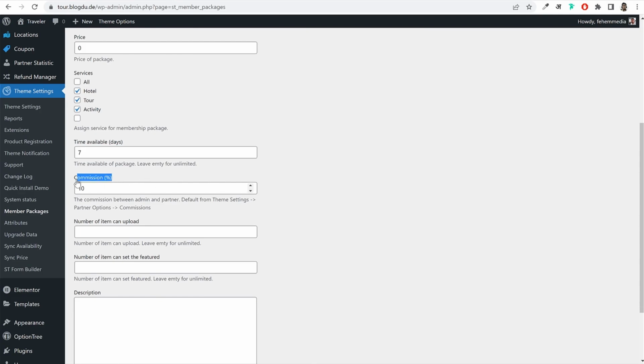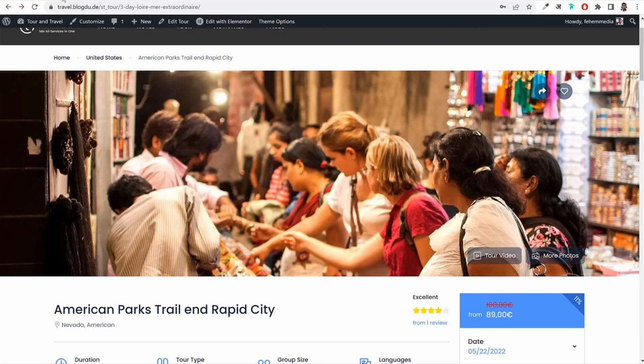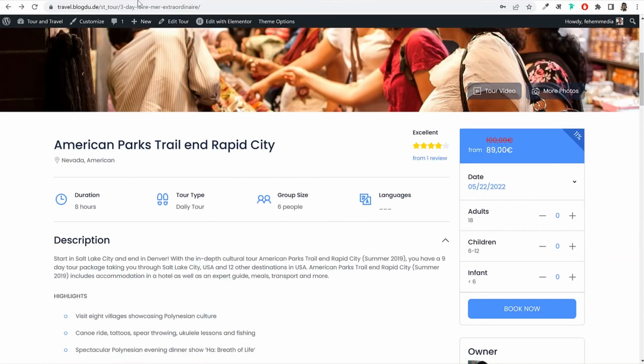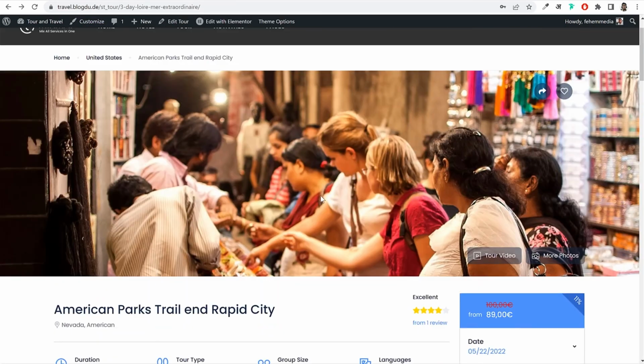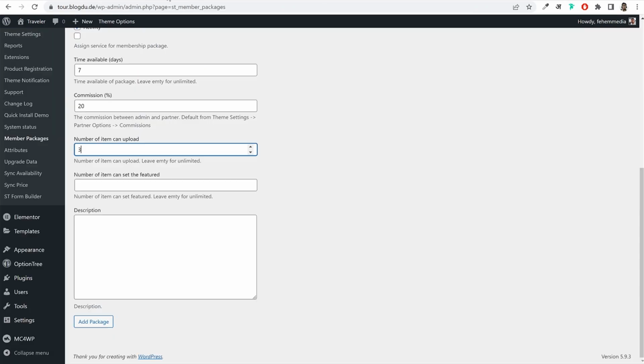And with that, we also want to charge some commission. Because it is a free package, I want to charge higher commission, so maybe I'm charging 20% commission. So whatever booking amount they receive, I will get 20% of that. For the number of items they can upload, maybe they can upload only 3 items. Then the number of items that can be set featured should be 0. They cannot set anything as featured. Now click on add package.